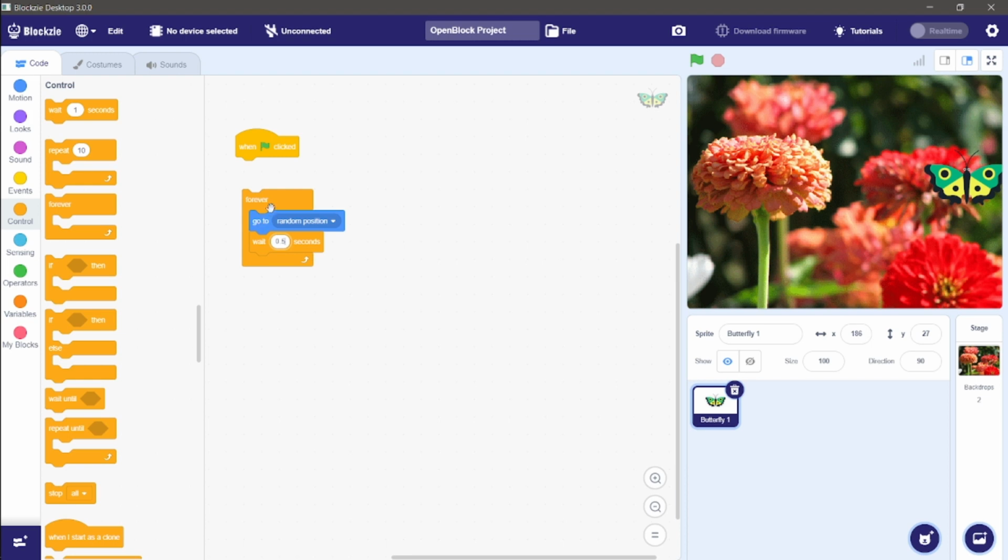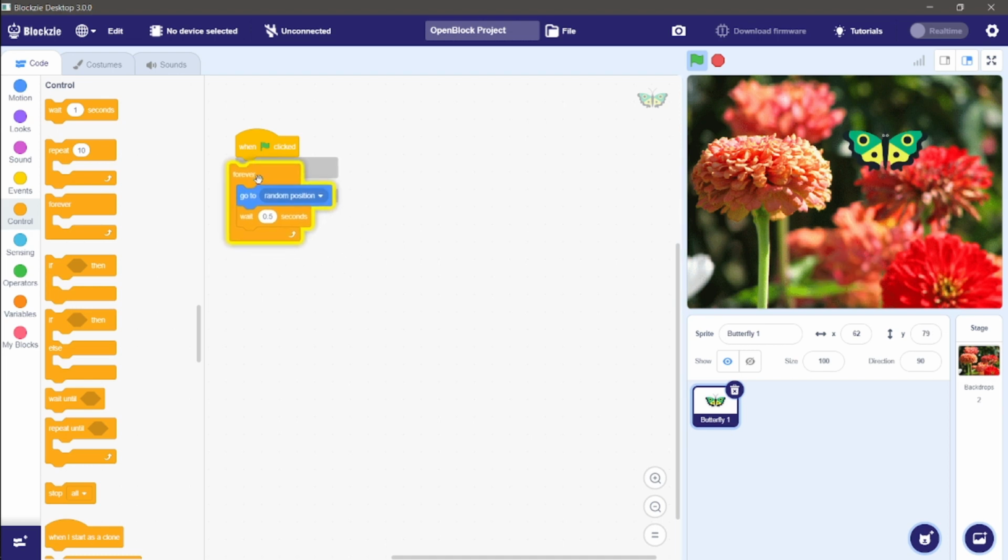So yes, I am using this wait block to make some delay, right? Now it is looking decent. So now my butterfly is going to a random position and at a slower speed than earlier. Okay, so this is how my sprite should behave as I click on the green flag.